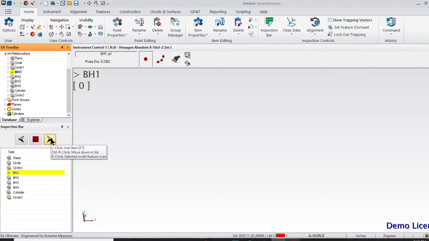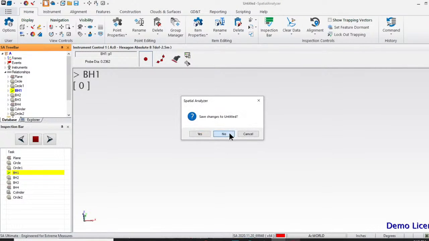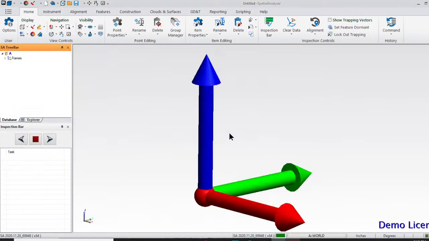All right, so that is how to utilize SmartFeatures. I'm going to open up a new file so we can start using our inspection bar without any CAD. To do that, I'm just going to come up here and hit new. Not going to worry about saving this. We're just walking through the steps here. All right, so now I want to create an inspection plan without any CAD, again using my SA demo part.